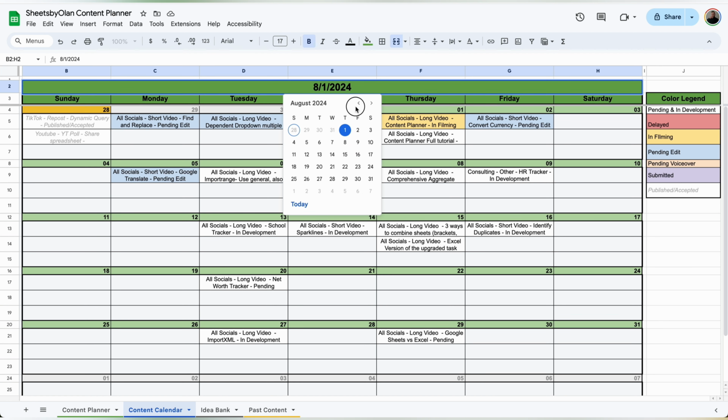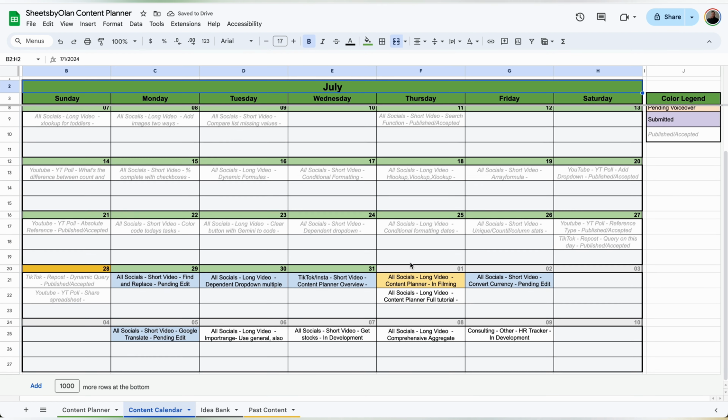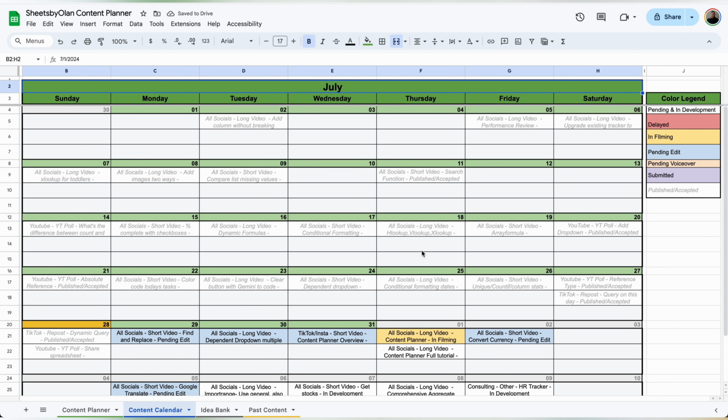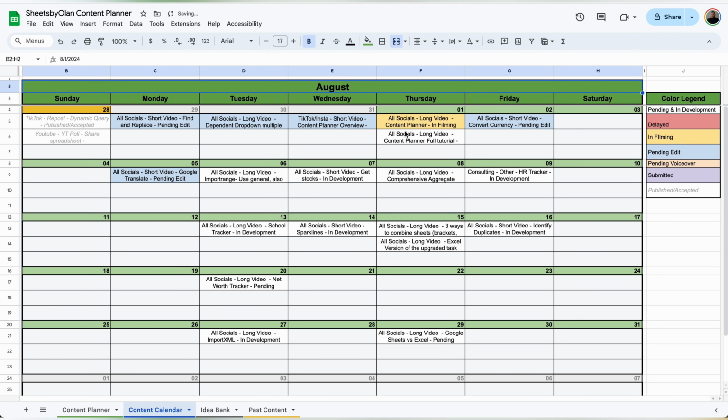If you want to look at a different month, all you have to do is double click on the header and use the pop-out calendar to select the first of the month that you want to look at. And once you see that, you'll see the full month of content that either happened or is planned. And on the right side, we have our color legend, just to remind yourself what stage each of your content is currently in. All right, so I'm going to change this back to August.